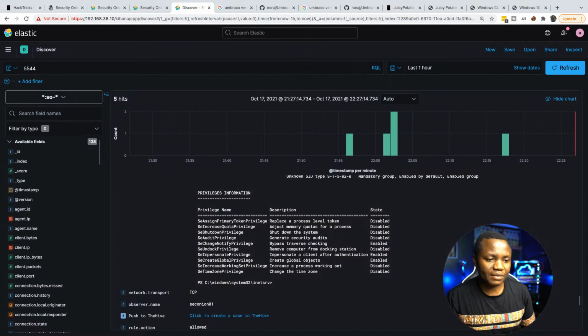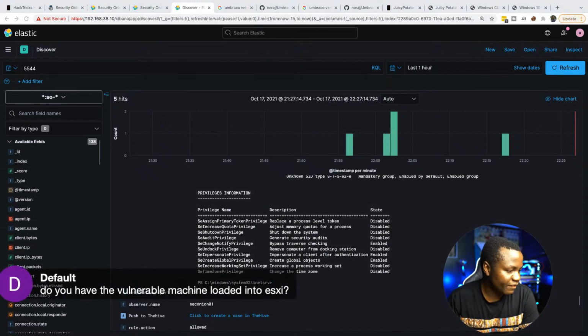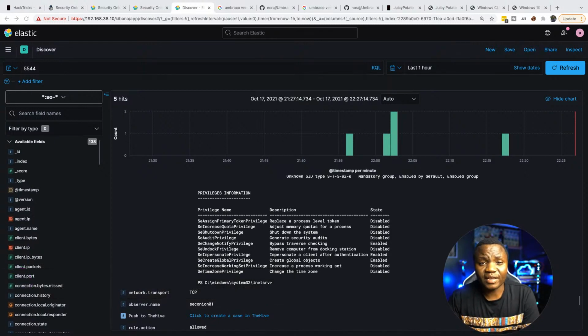And if you have any questions, let me know in the comments. I'll start looking at them right now. And it says, do you have the vulnerable machine loaded in ESXi? No, the vulnerable machine is loaded in VirtualBox. But I bet you can convert it to an ESXi machine. You can run Security Onion in ESXi. This one actually has 24 gigs of RAM loaded on it, running on an SSD.